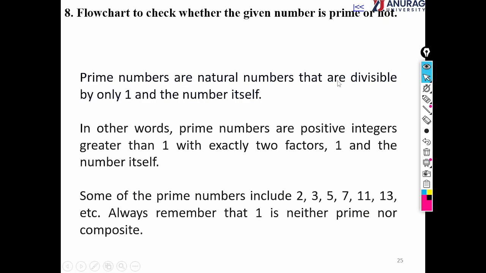Prime numbers are natural numbers that are divisible by 1 and the number itself. If you divide the number from 1 to that particular number, it should be divisible by only 1 and that particular number. Examples of prime numbers are 2, 3, 5, 7, 11, 13. All these numbers are divisible by 1 and the number itself.